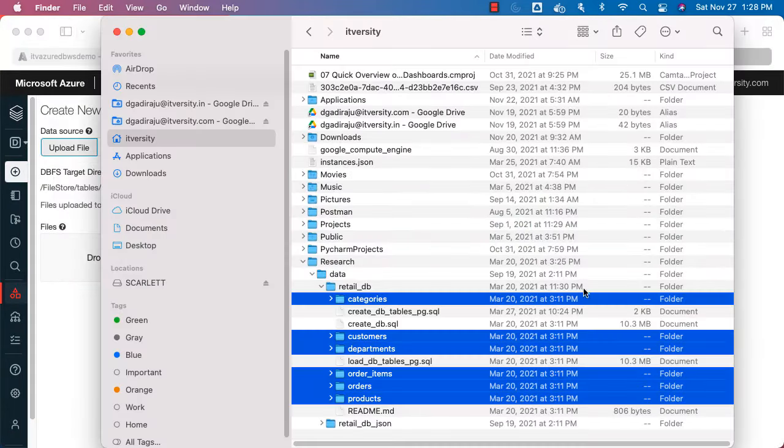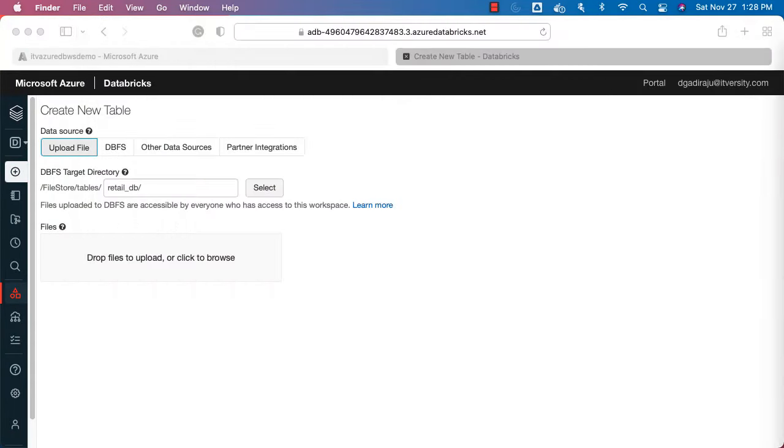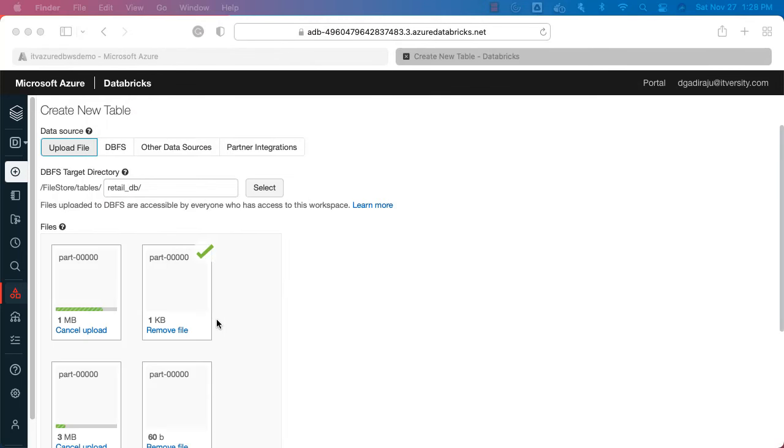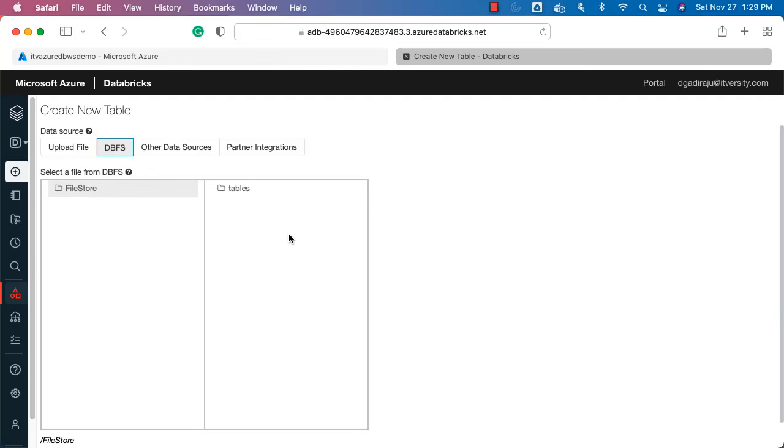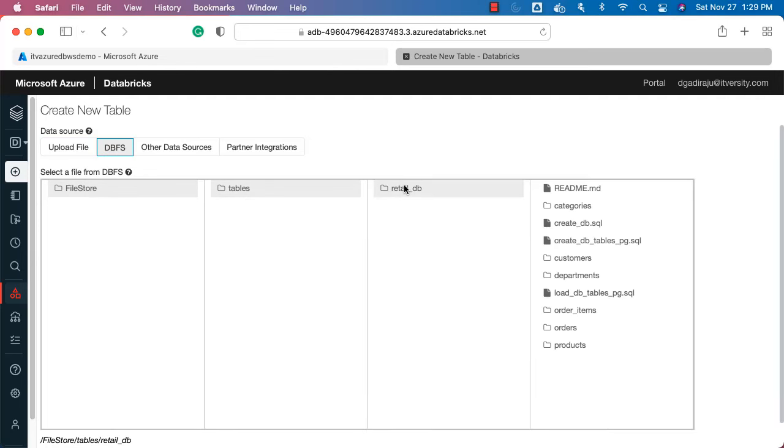Let me actually go to the Finder window. Let me actually drag and drop these 6 folders to see if they will be uploaded successfully or not. Now I have uploaded those 6 folders. I don't know whether they are uploaded into the retail_db directly or whether they are uploaded into respective directories. For that, we need to go to the dbfs here, then file store, then tables, then retail_db. You can see the folders here.